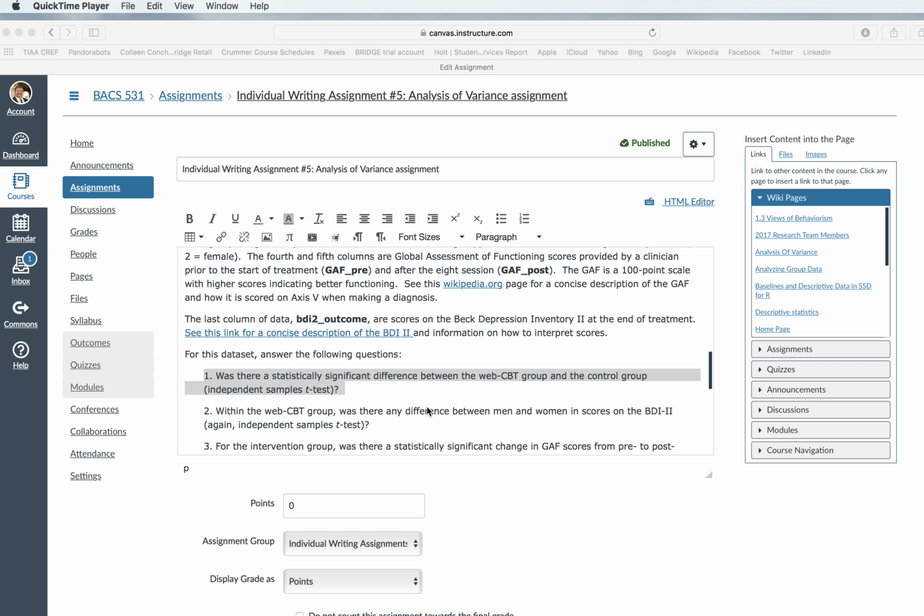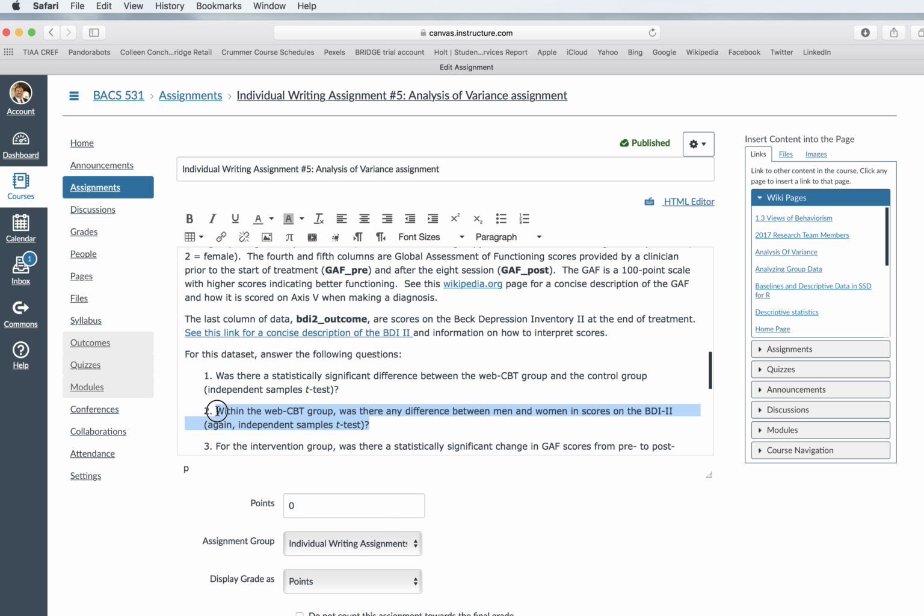Okay, so the second question that we have to deal with is right here. Within the Web CBT group, was there any difference between men and women in scores on the BDI2? Again, use an independent samples t-test. But what's a little bit different this time is that we're going to be looking at men and women, but only in the Web CBT group.